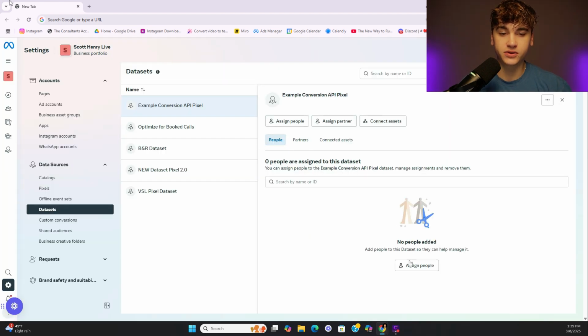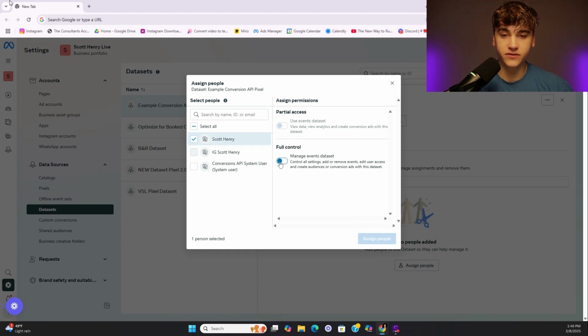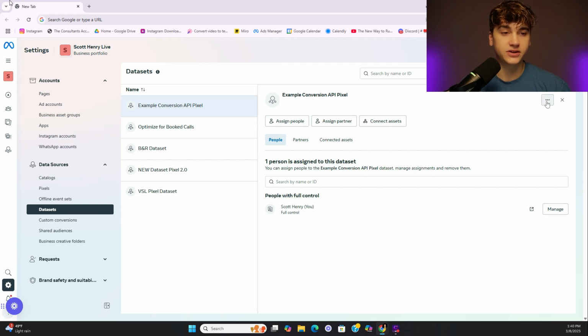Cool. And now we need to assign it to ourselves because it's not assigned to anyone. So just assign it to yourself. Full control, of course. Assign. All right, now everything's initialized for you to actually get going. So you're going to click these three dots, and then we're going to click Open Events Manager.